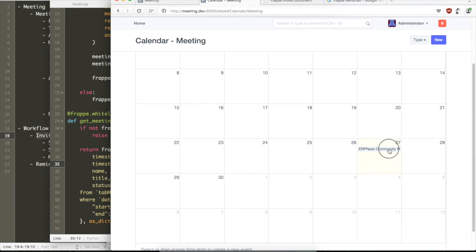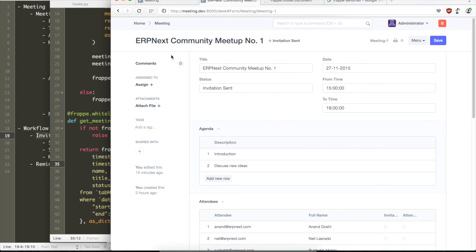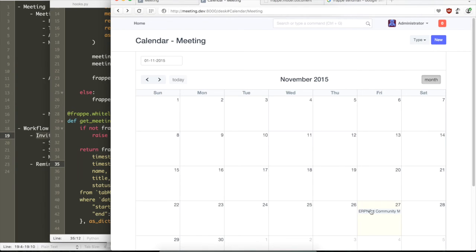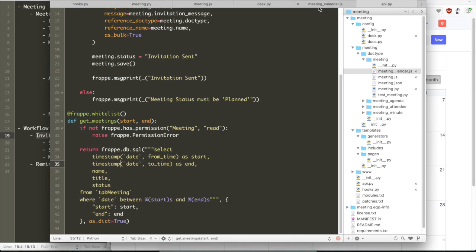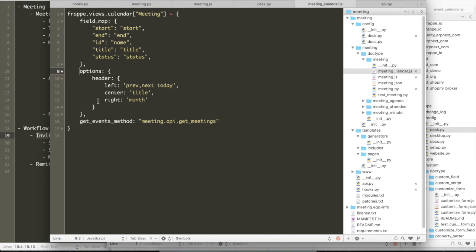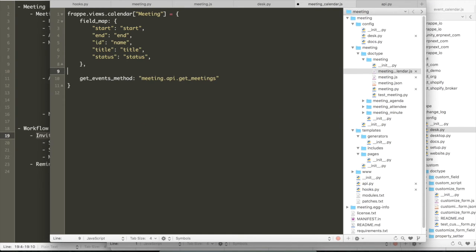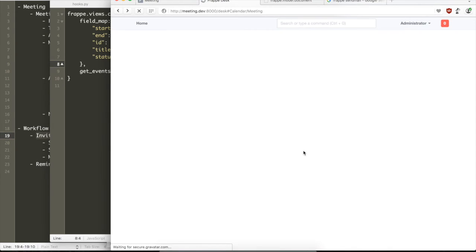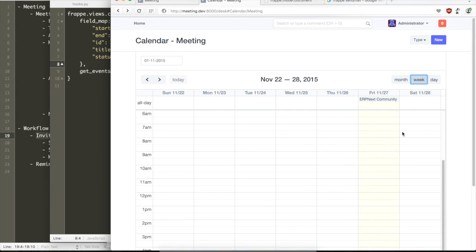So there we are. We have the ERPNext community meetup showing up in the calendar at the given date. That's how you connect the calendar view to a doctype. Again, we're just seeing the month view. We don't need all those parameters, so let's refresh and use all the standard views that are available in the calendar.